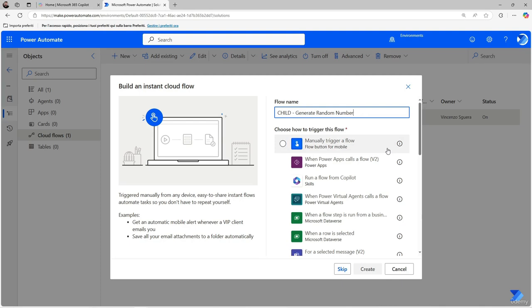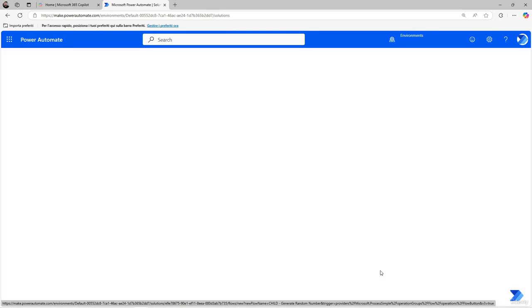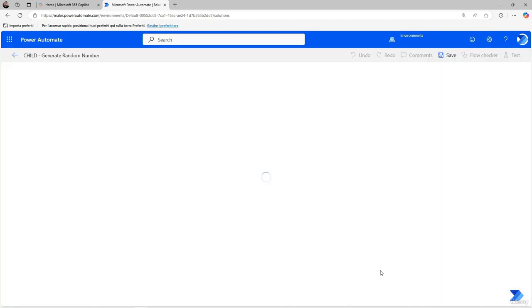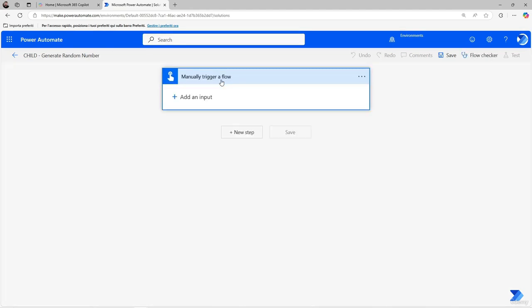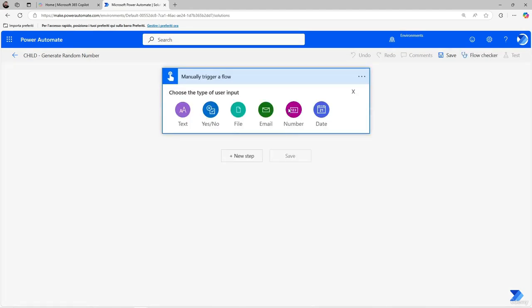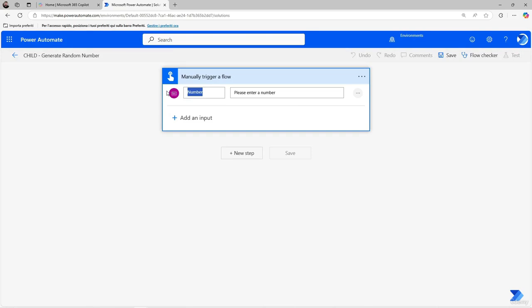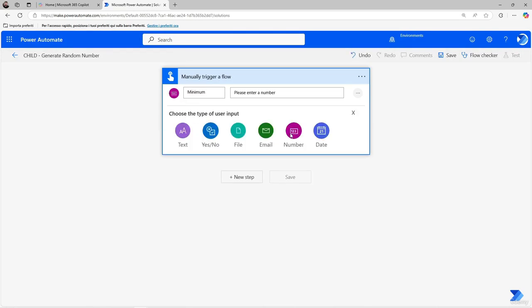The first thing you'll notice when creating the flow is that it starts with a manually trigger a flow action. This trigger will accept two parameters, minimum and maximum. These two parameters define the range from which the random number will be generated. The minimum value will set the lower boundary of the range, while the maximum will determine the upper boundary.